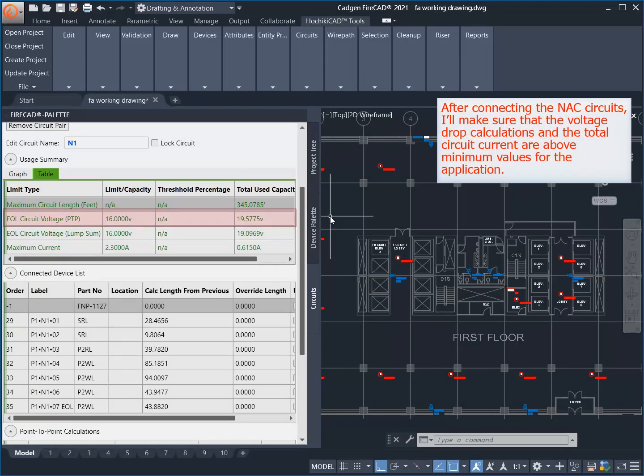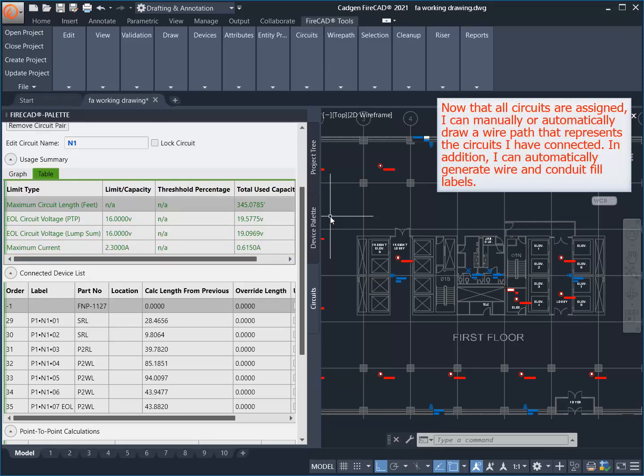After connecting the NAC circuits, I'll make sure that the voltage drop calculations and the total circuit current are above the minimum values for the application. Now that all circuits are assigned, I can manually or automatically draw a wire path that represents the circuits I have connected. In addition, I can automatically generate wire and conduit fill labels.